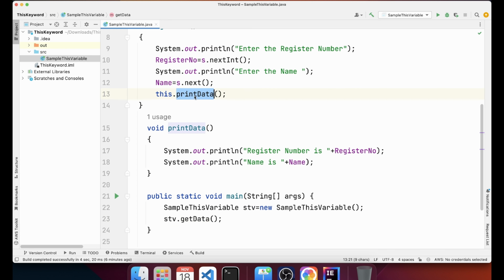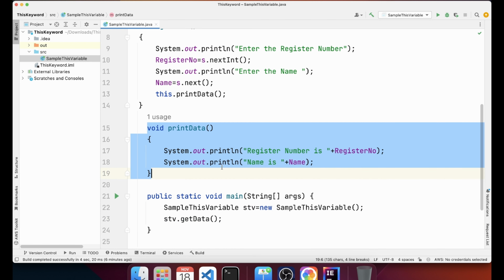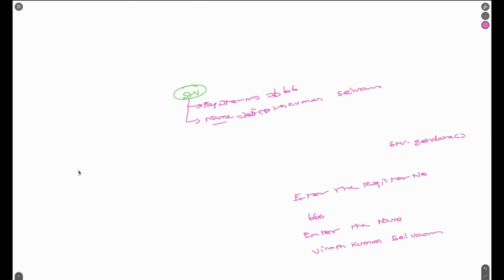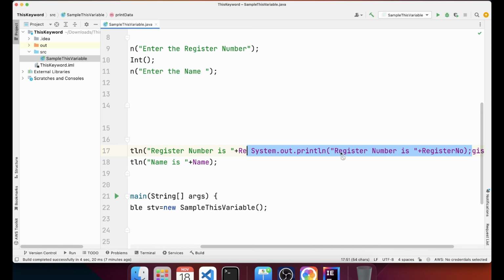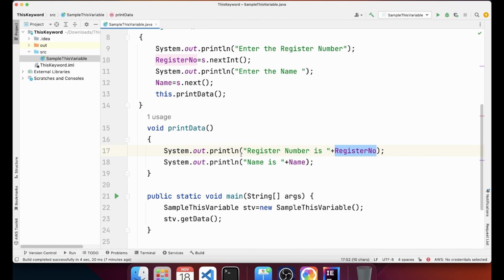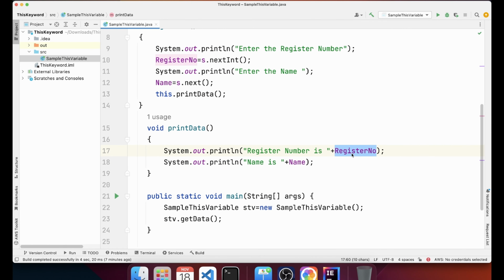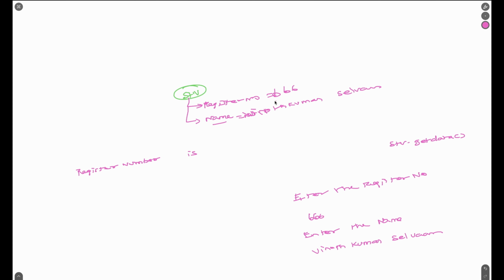This printData method is going to be called from the stv object, so the stv object is going to call the printData method and execute the statements present inside this method. Here we have the statement register number is. What is given in the double quotes is just going to be printed as it is. Then it is followed by the variable name, so it finds what value is present in the variable register number. Here the register number is 666, so that value is going to be stored.